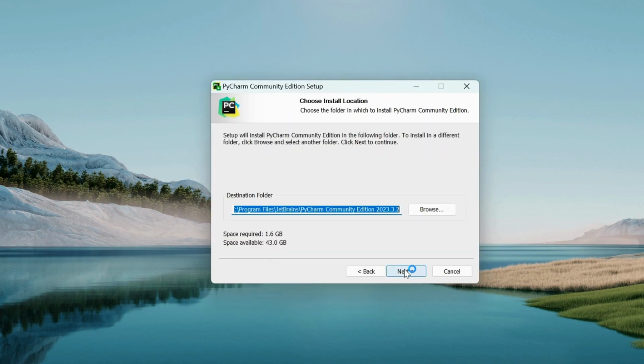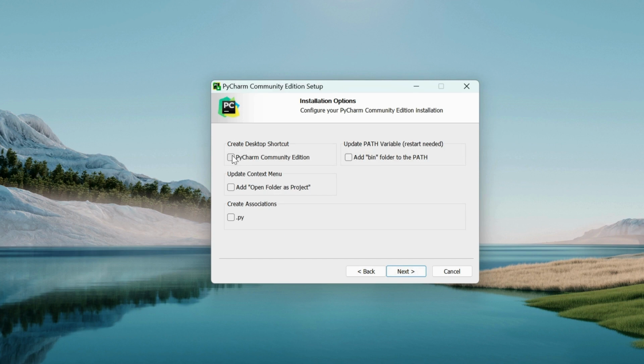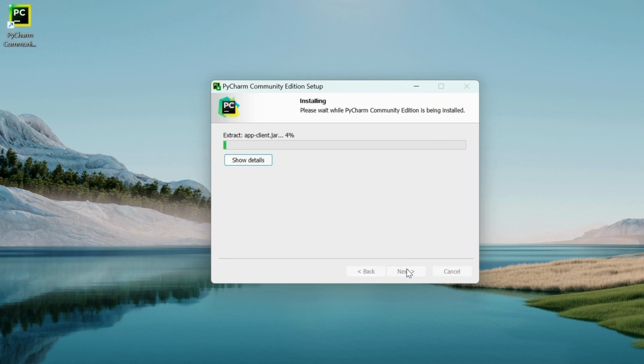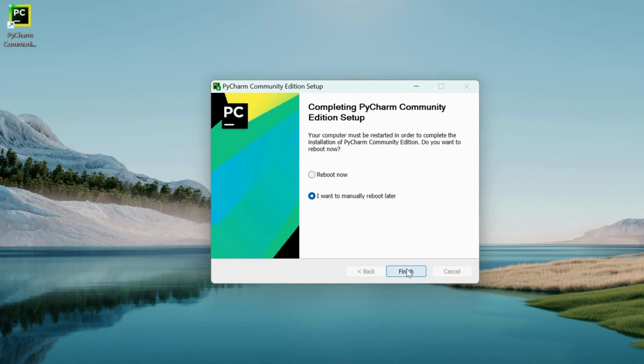Press Next. Next again if the destination folder is OK. Then you can select the desktop shortcut and select the checkbox to update the bin path, which is important. And click Next. Install, which will take a minute or two. It asks for a reboot. I suggest you reboot it.